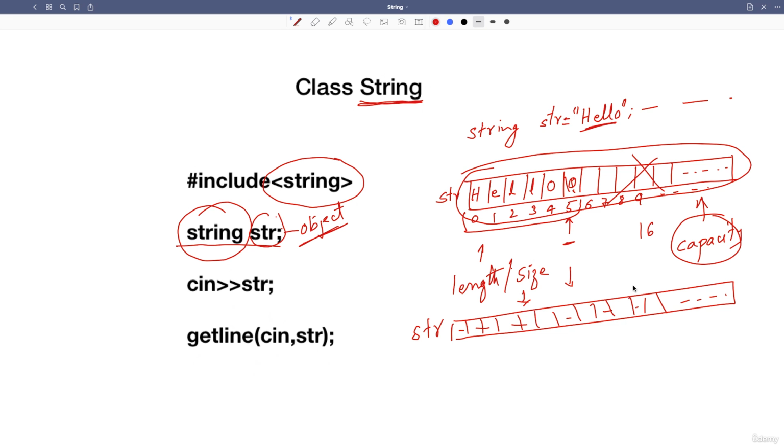Now let us come back to this. Here is a function or a method for reading a string from the keyboard. Like cin is a known object, we have been using it. This is used for getting a stream of characters from the keyboard and it will store it in str.